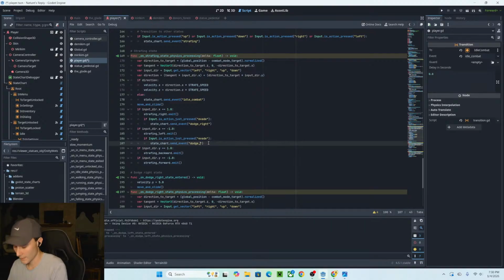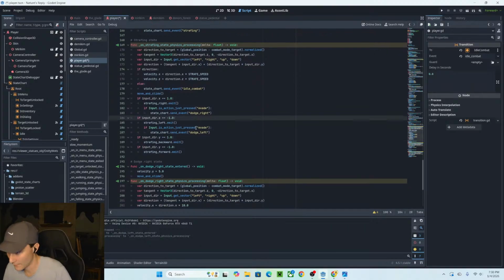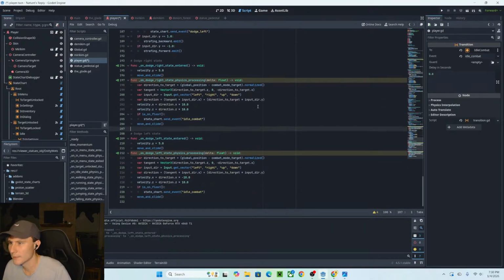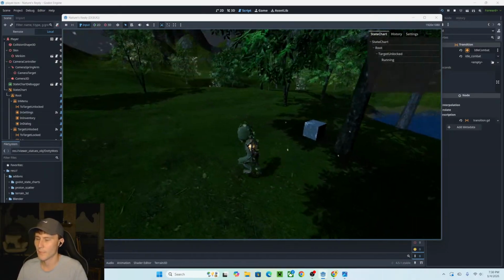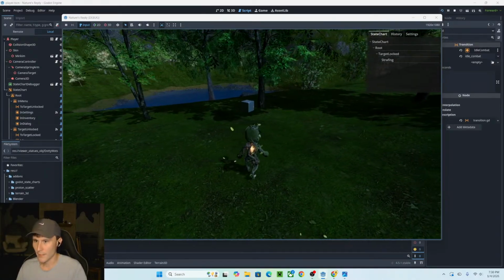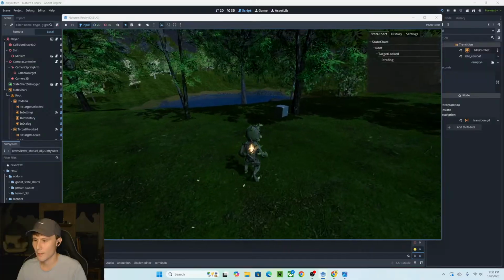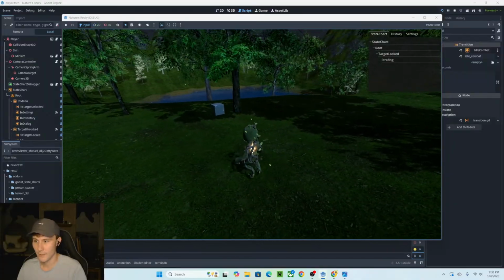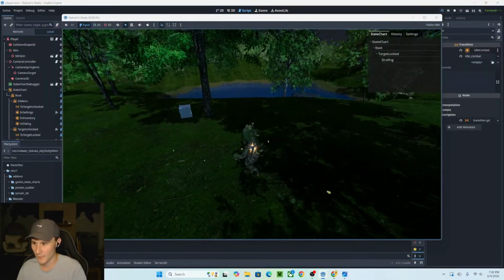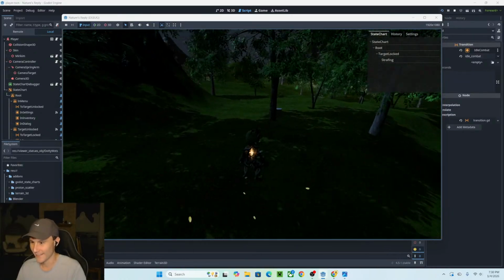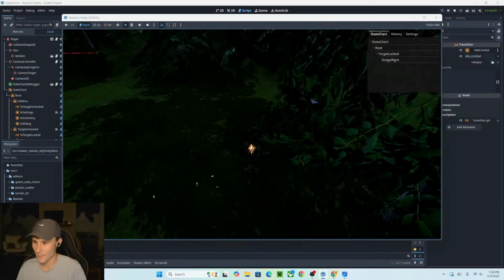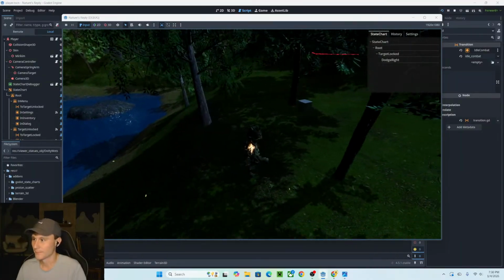Honestly, if this doesn't work, I don't have the energy tonight to fix it. But let's see if the dodge left works. So we're running. We can lock on target with tab, and then we can dodge right and left. Oh, left is not working. Left is dodging in a weird direction. All right. So it's not as easy as I thought it was going to be. That's fine.